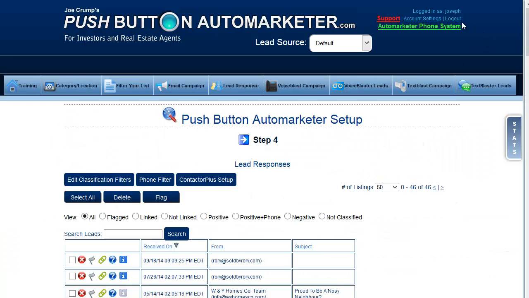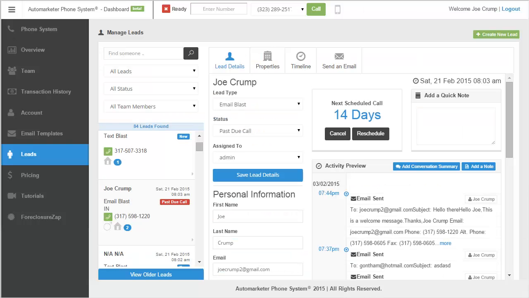Just so that you can access it, the first thing you need to do is go to Automarketer phone system, this link that's in the top right-hand corner of the push-button Automarketer in your account. If you click on that, it will open up a login. And when you log in, you'll see the CRM.